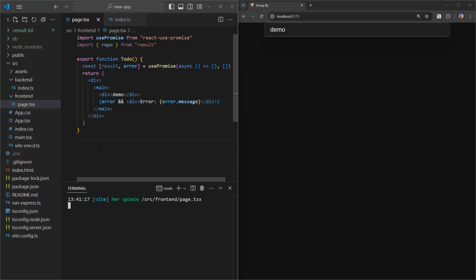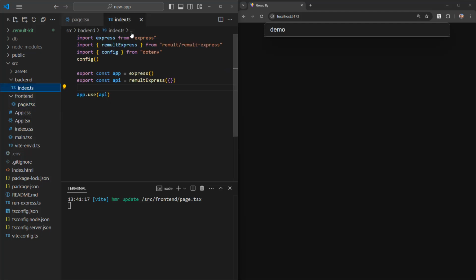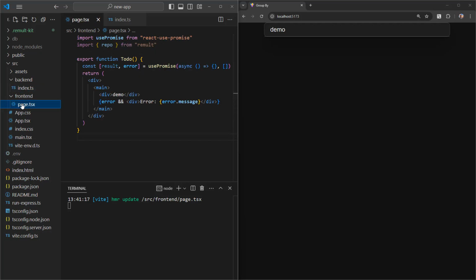Hi everybody, today I want to show you how easy it is to get started with Remult and an existing database. Here we have a standard project with a front-end using React and a backend using Express, but of course it can work with any front-end framework and any backend technology you like. Fastify, Express, Next, Nest, anything else.